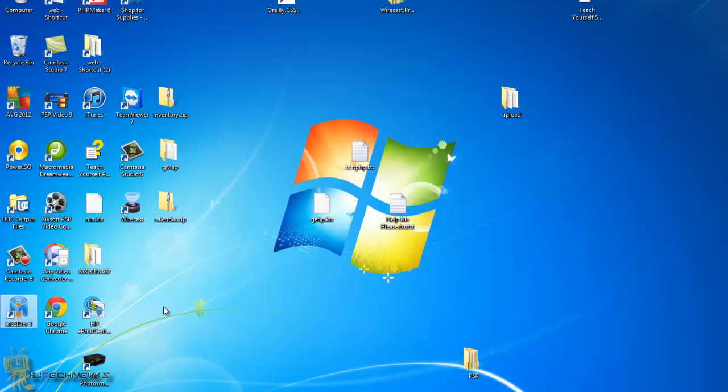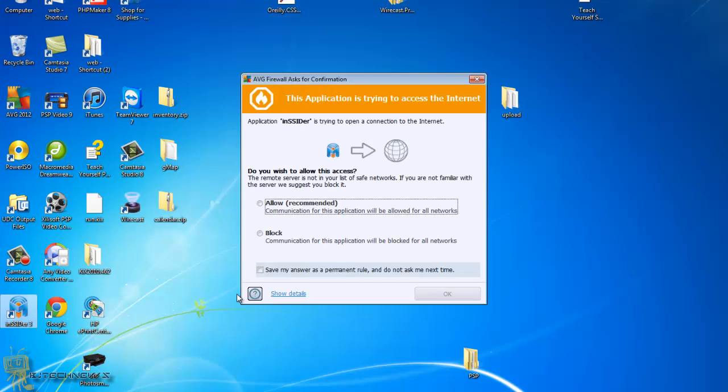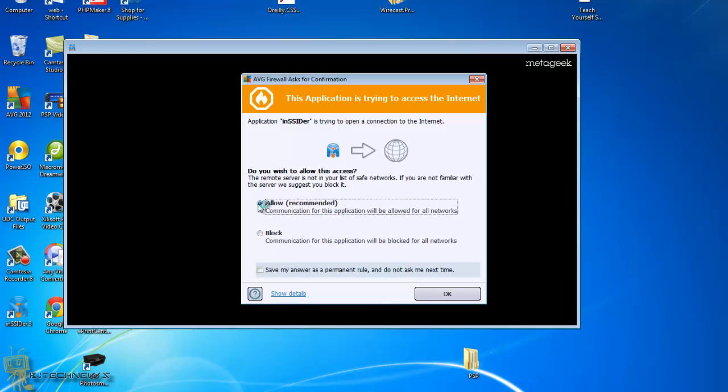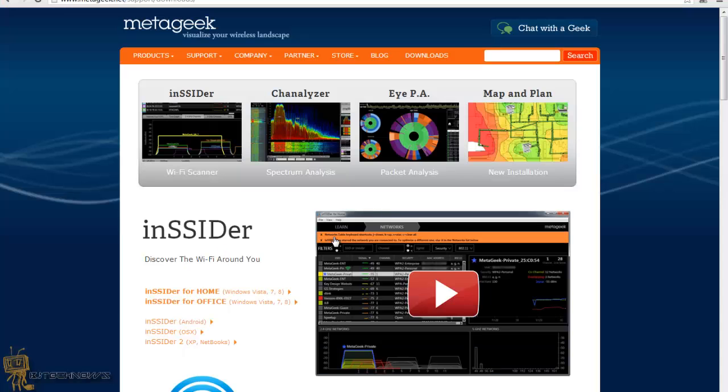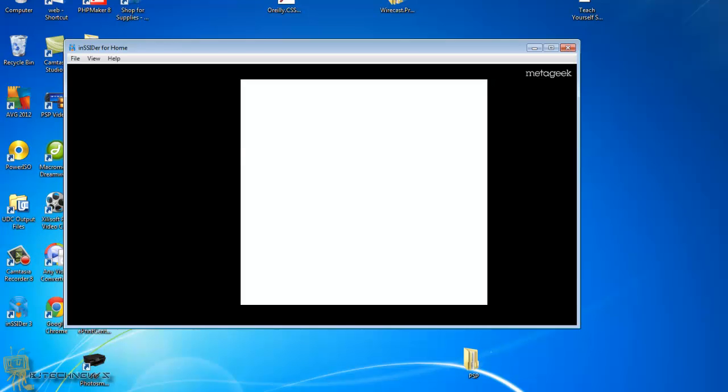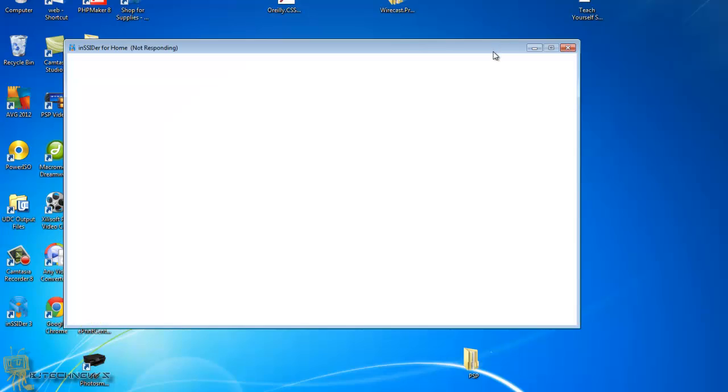There's also another part of the heat map. Yes, allow. Let's just do allow for now. Save my answers as permanent. Yeah, permanent rule. You gotta let this program go through the firewall. So I'm going to press OK. I actually have on this laptop a firewall. Also, this program allows you to do a heat map. I think in future videos, I'm going to show you guys the heat map because that's a pretty cool thing. So once this loads up, we're good to go.